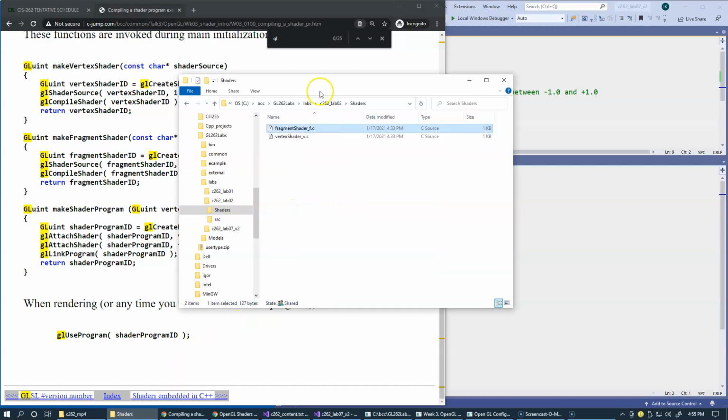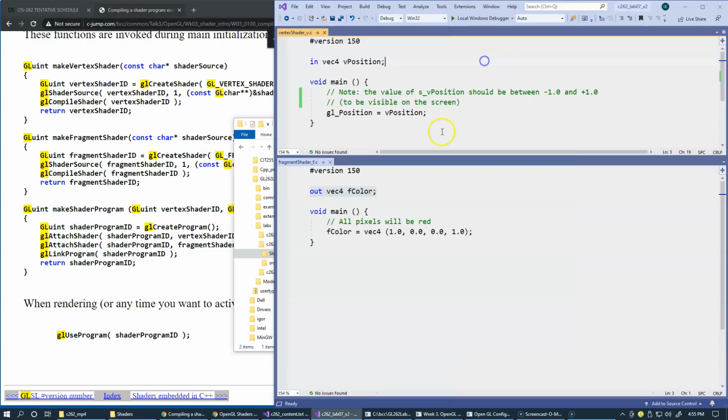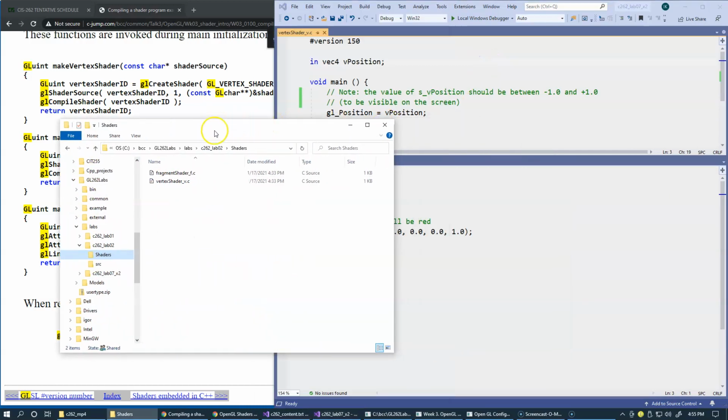And you can see that these two shaders that I'm showing you, I store them as two files on my file system in the subfolder named shaders. And of course this folder could contain more than two shaders, but the minimum that you have to have is the two shaders, fragment and vertex shader. And they're just plain text files.